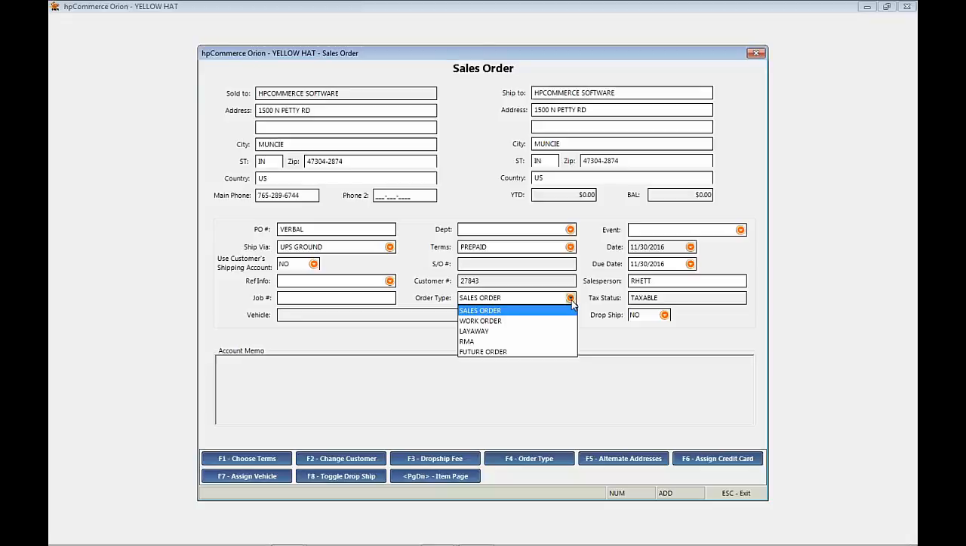And then finally, a future order works just like a layaway order does in that it does not commit inventory. It allows you to set up an order and save it in the system. You could think of it as being something that's a little bit more sure than a quote.